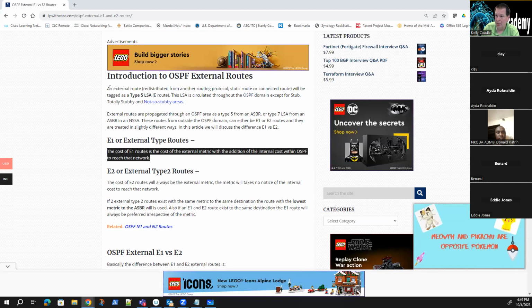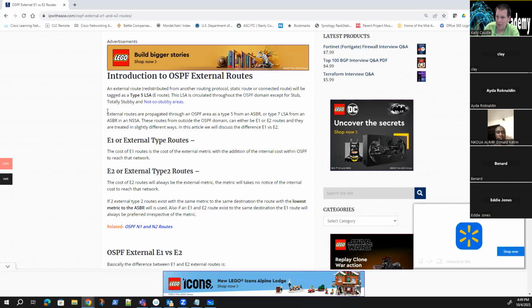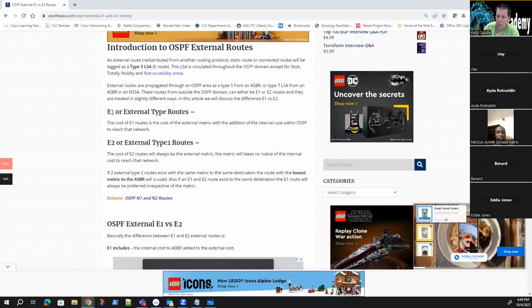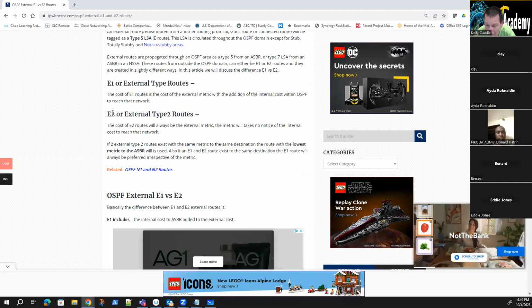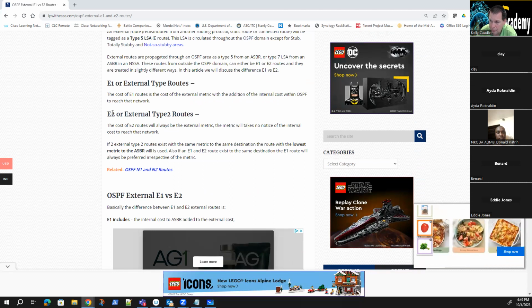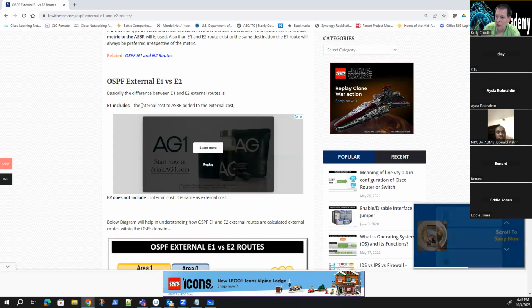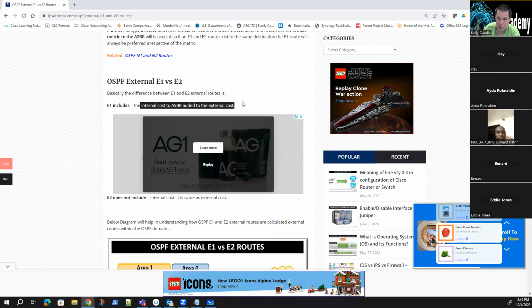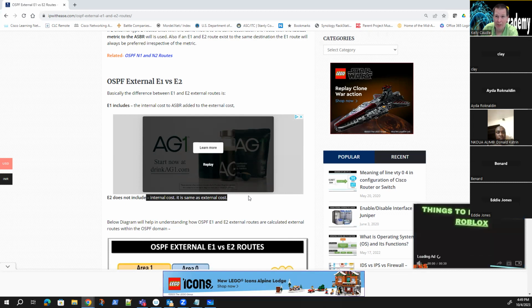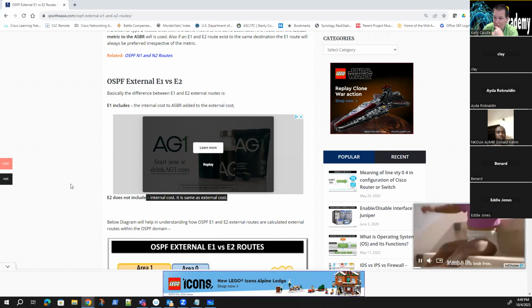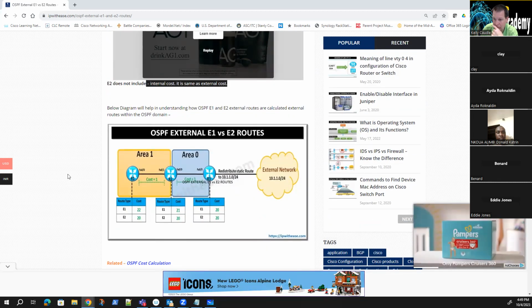Now, we'll get into a little bit later talking more about these not so stubby areas and autonomous system areas and external routes, but for what we're doing right now, E2 routes are what is shown when you use default-information originate. So again, if you're asked, E1 is the internal cost to the ASBR added to the external cost, whatever it happens to be. E2 doesn't give you the external cost. It's only the internal cost to get there. So it's a different way of bringing the route in. Does that make sense? Yes, it does. Okay.